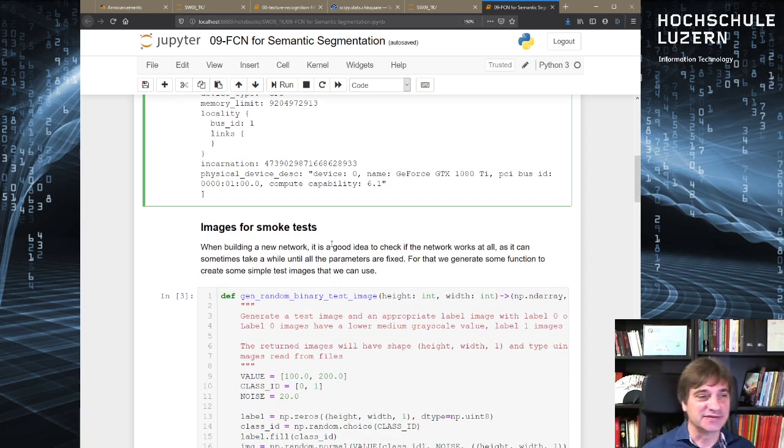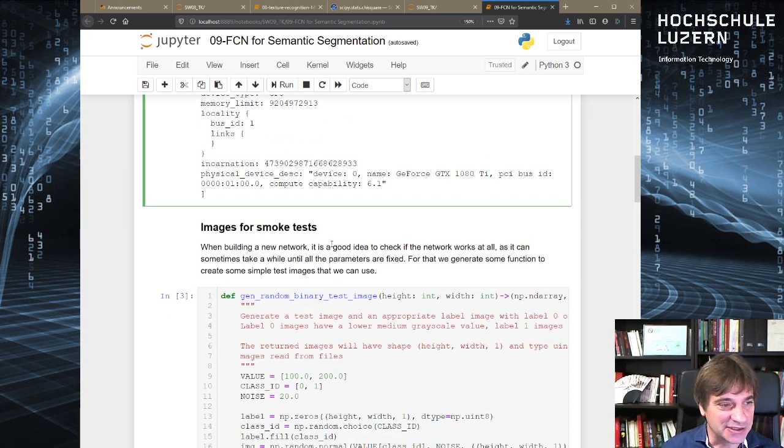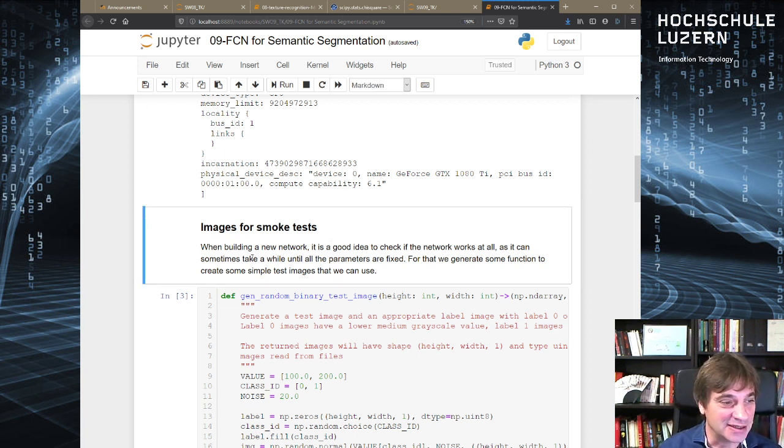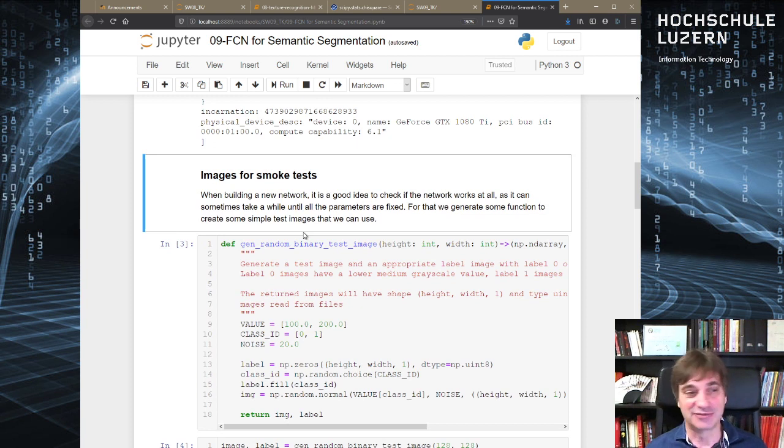Now we could start with a real data set, but I found it quite useful to make some artificial images for basic tests of the network, so that you see that your network actually trains and converges in those cases where you expect it to converge. These are also called smoke tests. You can run them through the network and check that you have everything correct with the number of channels and the result before trying it on a real data set. So what we will do is use a function here that generates test images.